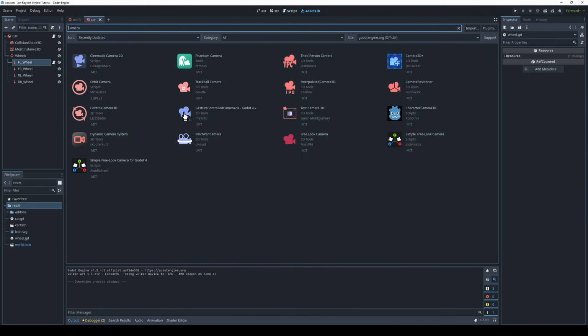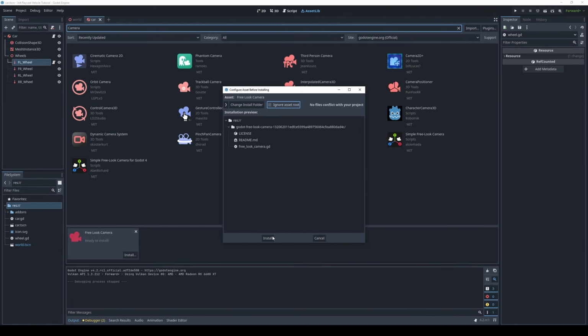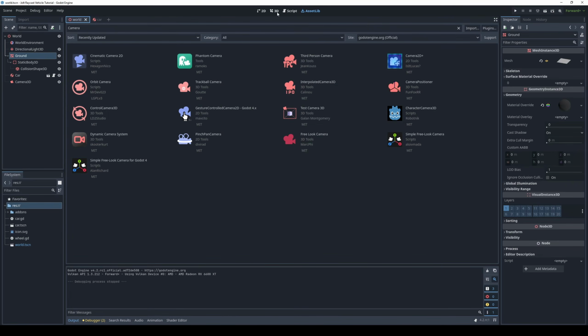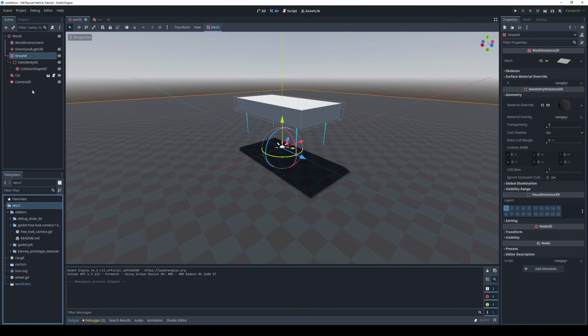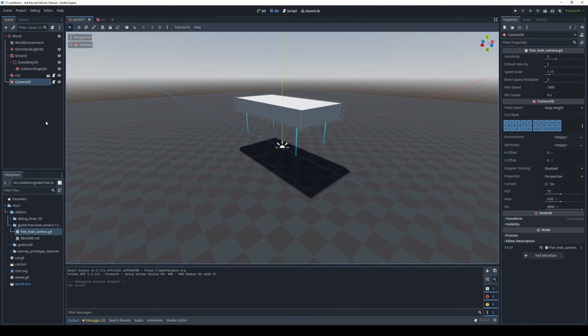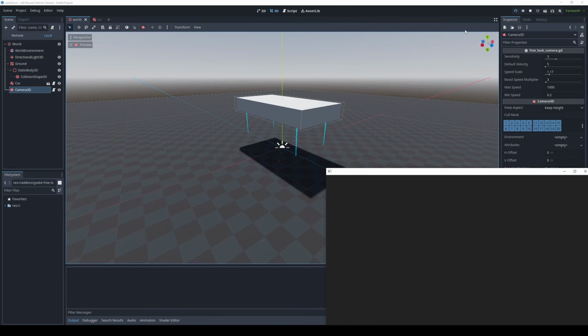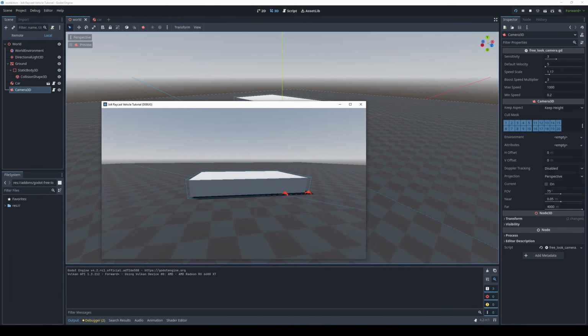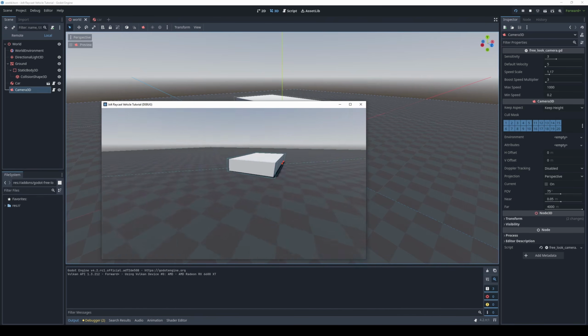So let's first install this add-on to help us to visualize the scene better. It's called Free Look Camera. So let's install it. And just attach the script to our camera. Let's run again. It seems to be applying some force, but it's not enough to lift up the car.